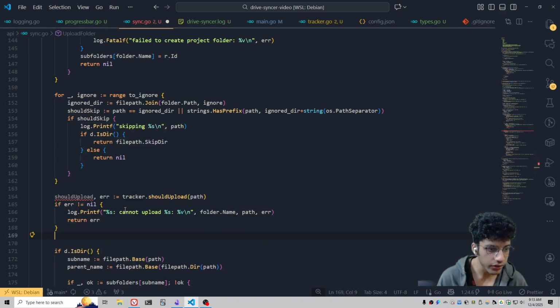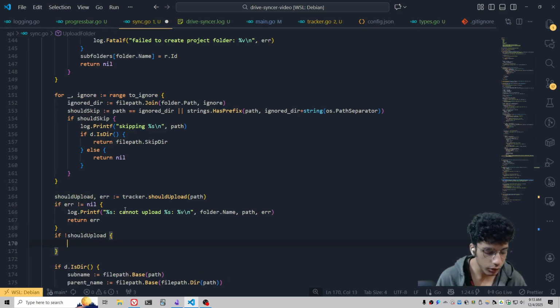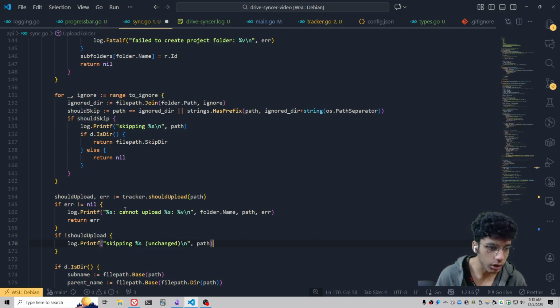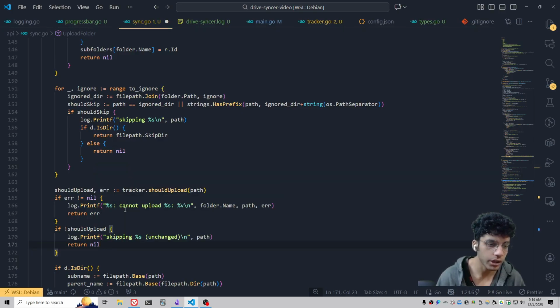Now, if this shouldUpload is false, which we can check like this, then that means we shouldn't upload the file, right? So let's add a log for that as well. Let's just say skipping this path, and let's mention that we're doing that because it's unchanged, and of course a new line character as well. And in this case we can return nil, no errors, right? We're just skipping the file because it's unchanged.